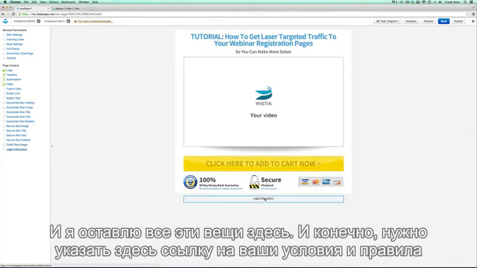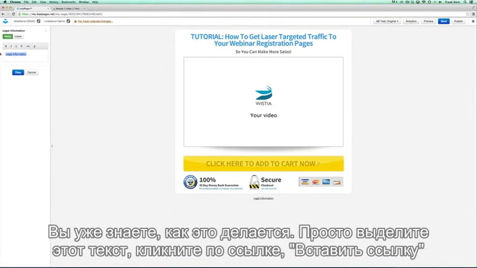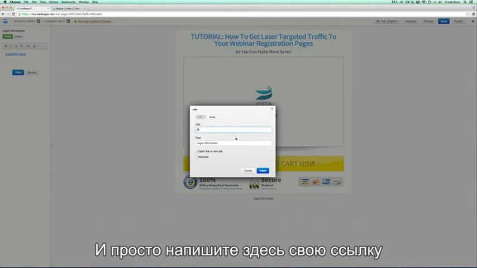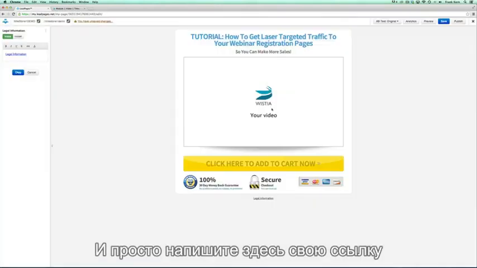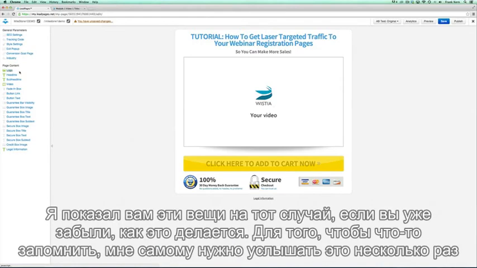And of course you can put your terms and services links here, and you know how to do that already. So you just highlight this text here, click the link button, click insert link, get rid of these two things, and just type in whatever URL you have there. And we went over how to do that earlier in the other modules. So I'll just click on OK for now. I'm just walking you through how to do that in case you'd forgotten. I need to hear things multiple times personally.